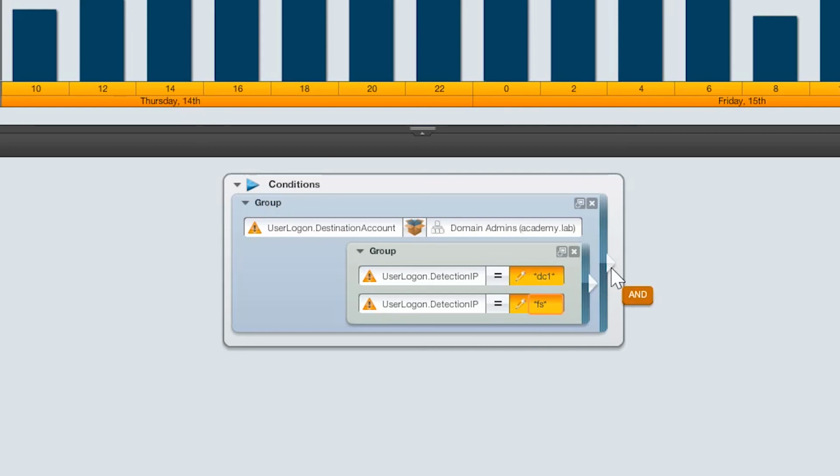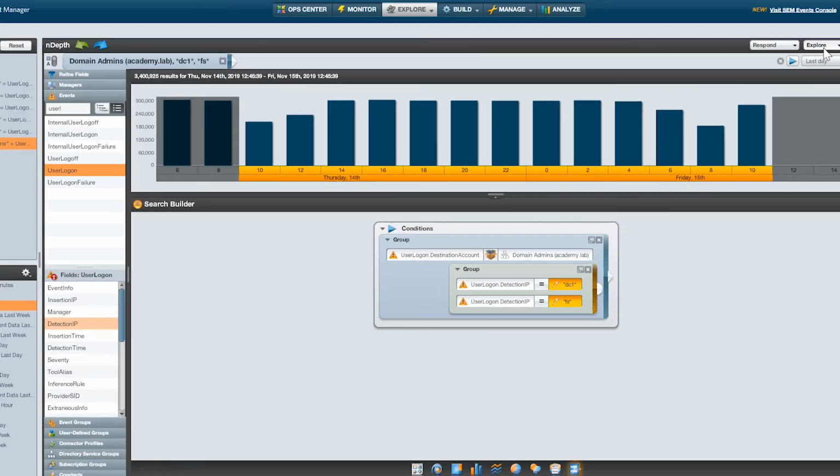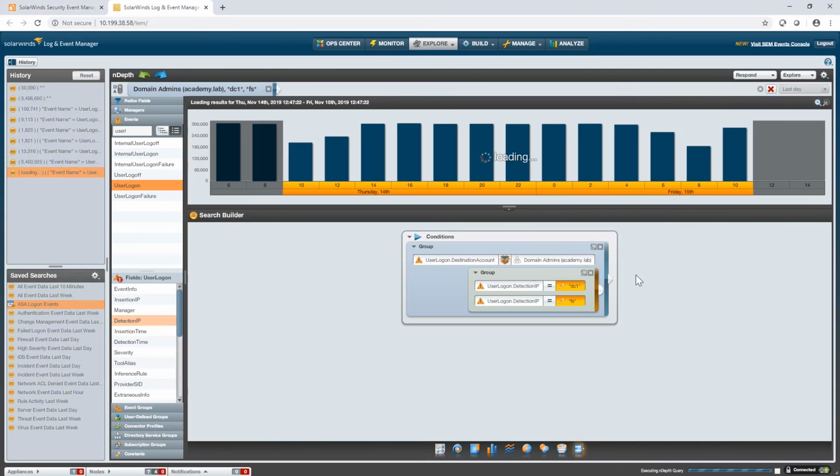These indicate that it is an AND operator, so everything here has to be true, which logically doesn't make sense. So I need to flip this one to an OR. So either we get a login event from this server or from this server, right? So if I do a search there, we should get some very specific logon event results.